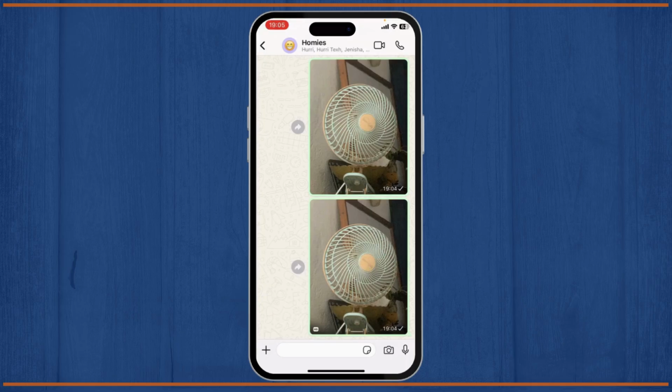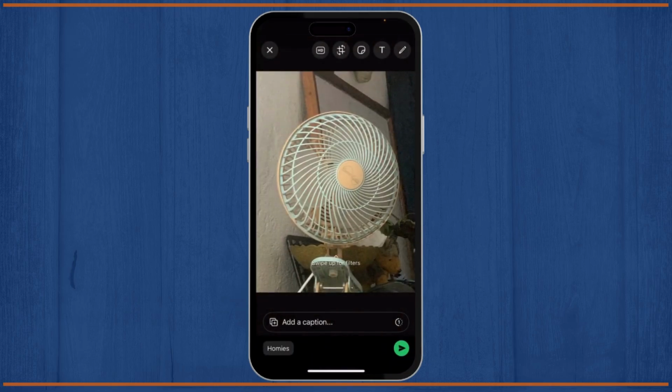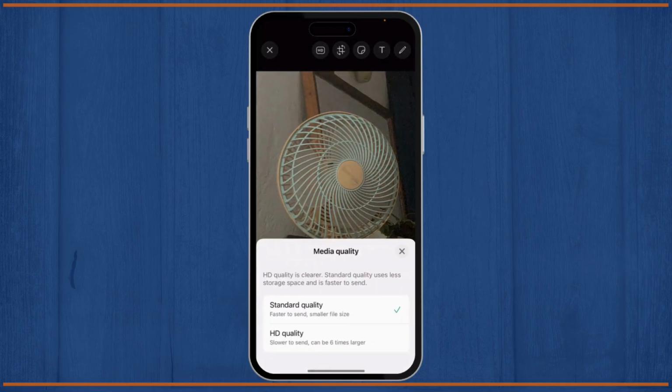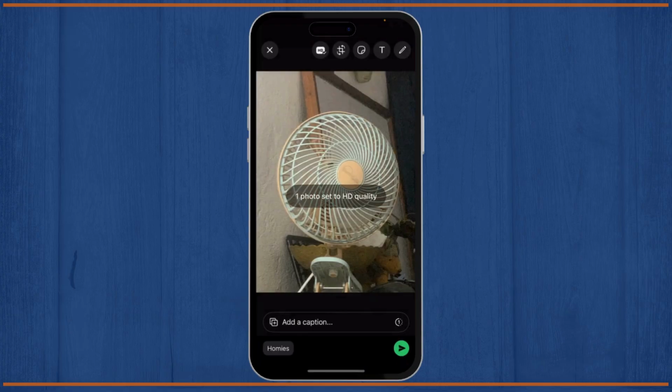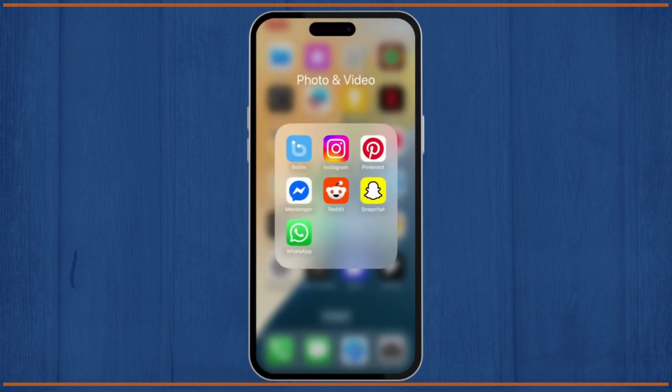Now the other option that you can actually do is tap on your camera icon, then tap on a photo, select a picture, and then tap on the HD button on the top here. After you select that, you will need to select HD quality and then send it. And that's basically how you can send HD photos and videos in WhatsApp.